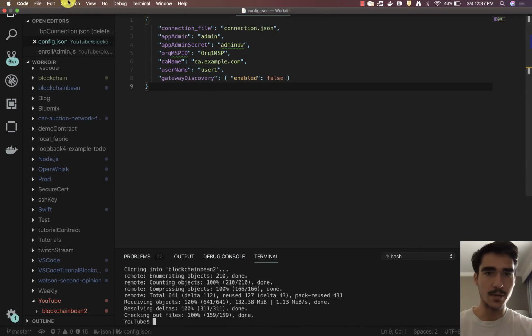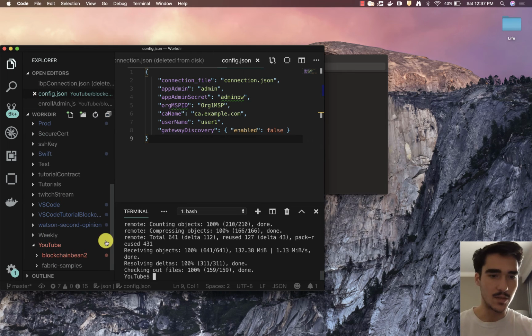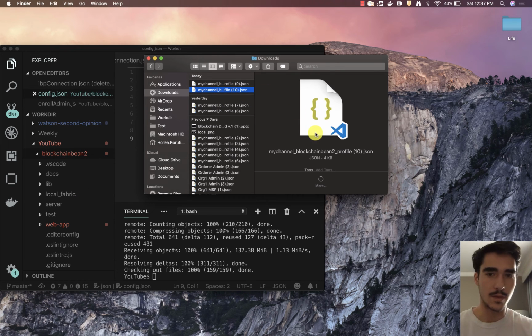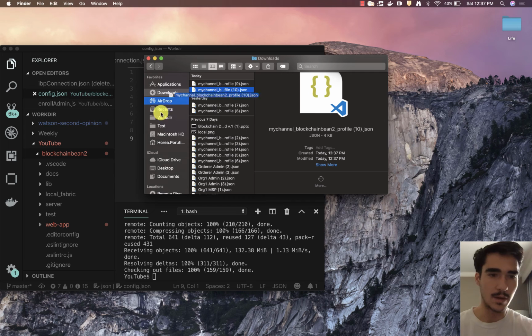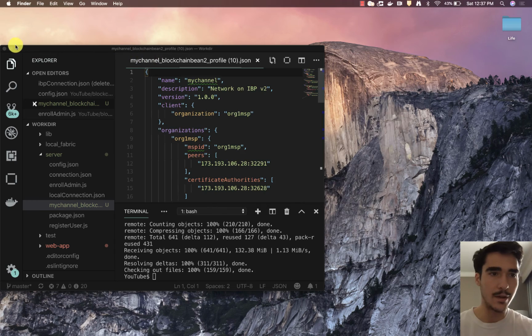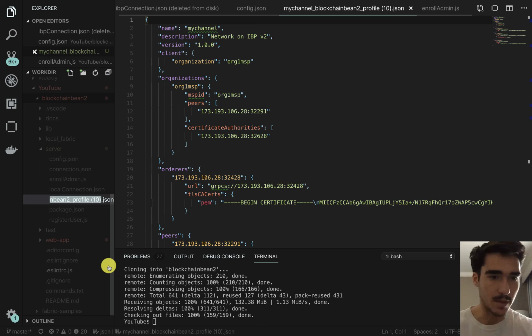What we do now is we take that connection profile and we feed it into our blockchain bean 2 server directory. So this is the one that I just downloaded, and I'm going to grab that and put it into the server directory. And now what's really important is to rename this file, and we're going to rename it IBP connection for IBM Blockchain Platform.